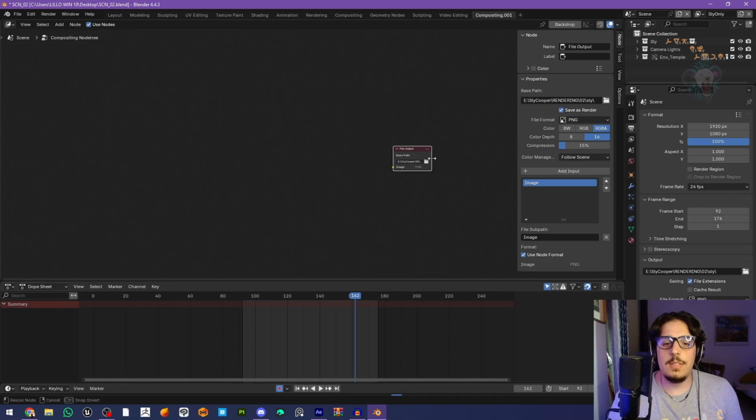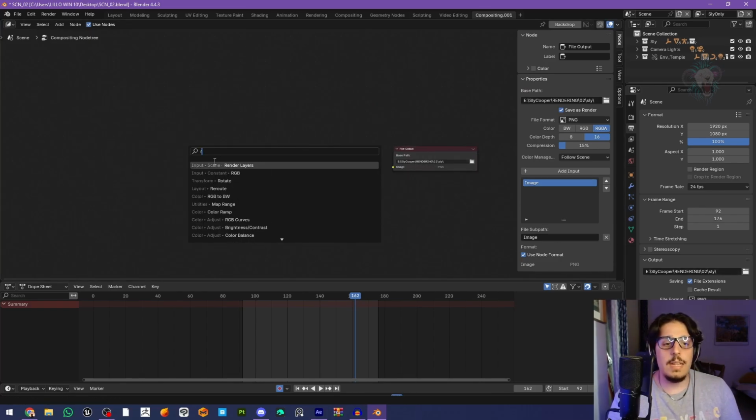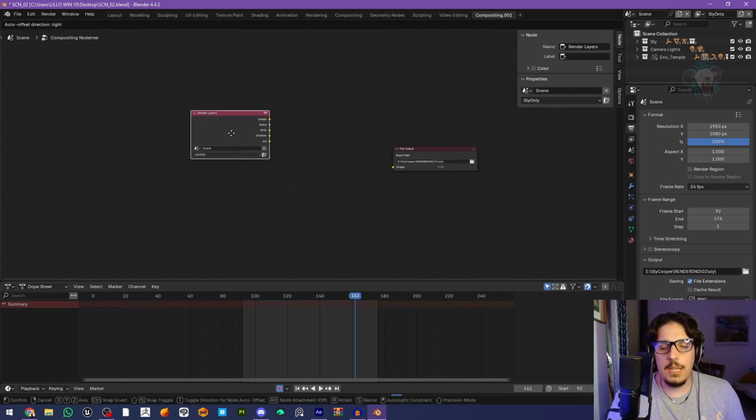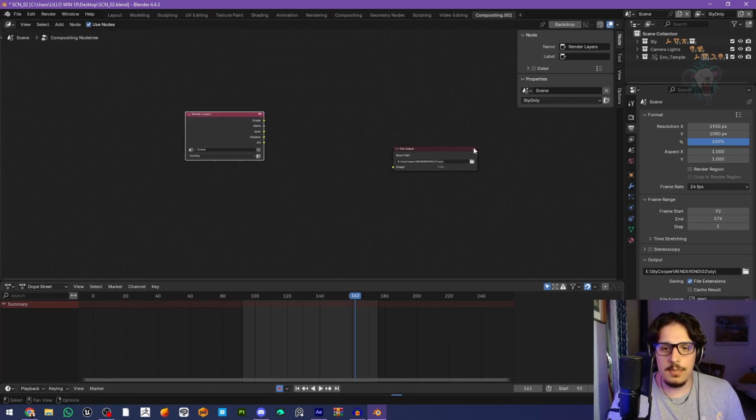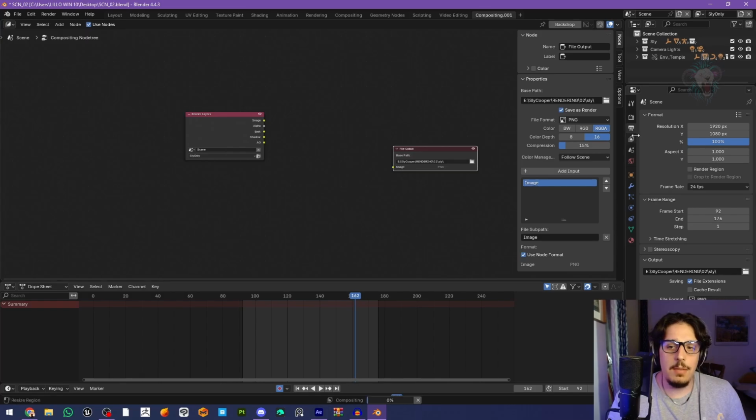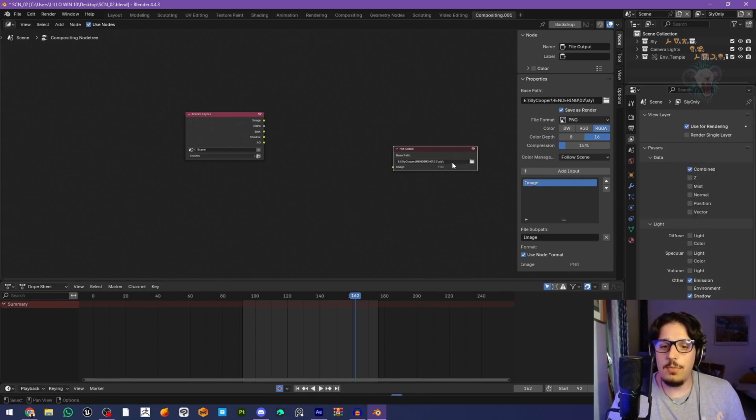Once you set up your location here and here, you press again Shift A, write render layers, and you import render layers. So I'm going to explain to you the logic behind all of this. Here, you write the name of the passes that you need. For example, in my Sly only scene layer, I'm going to write Sly combined.